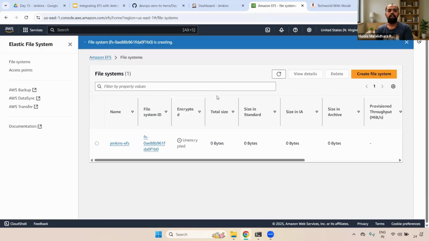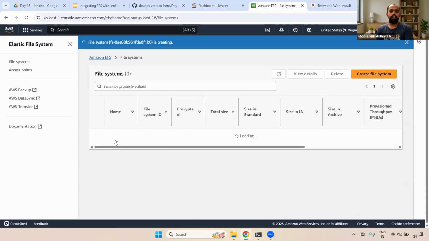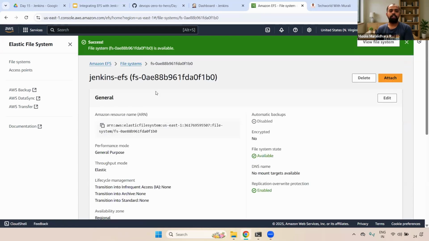Now if you see here, it will take around 10 to 15 seconds to create it. Yeah, it is done. Now you can select this particular one. If you see here, it says successfully created the particular EFS, sorry, EFS, not FSS, guys. EFS is available, and here it is showing that it is available.